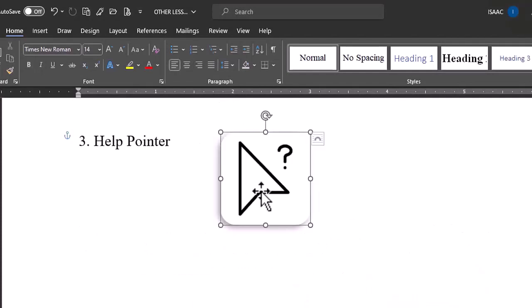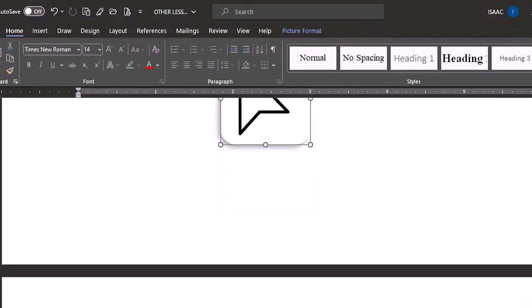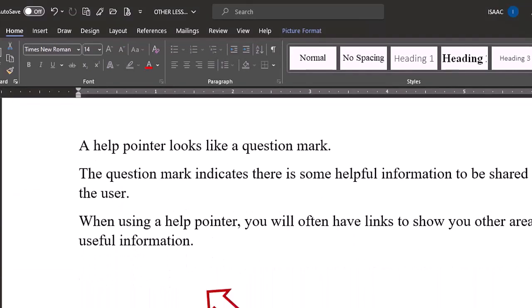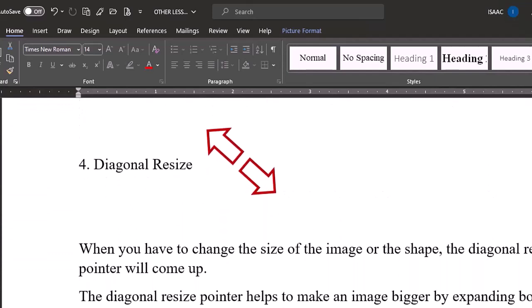The help pointer also shows up when you are about to click on the help button for assistance in Microsoft Office Word. Now let us look at the diagonal resize.